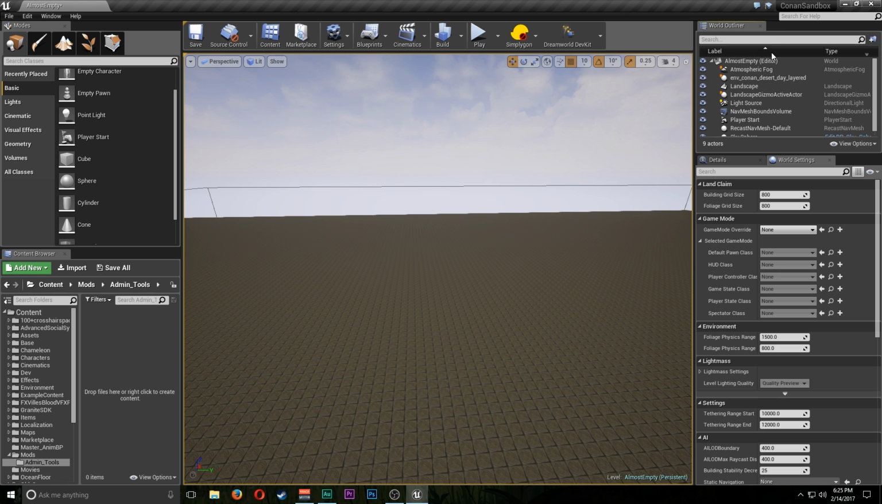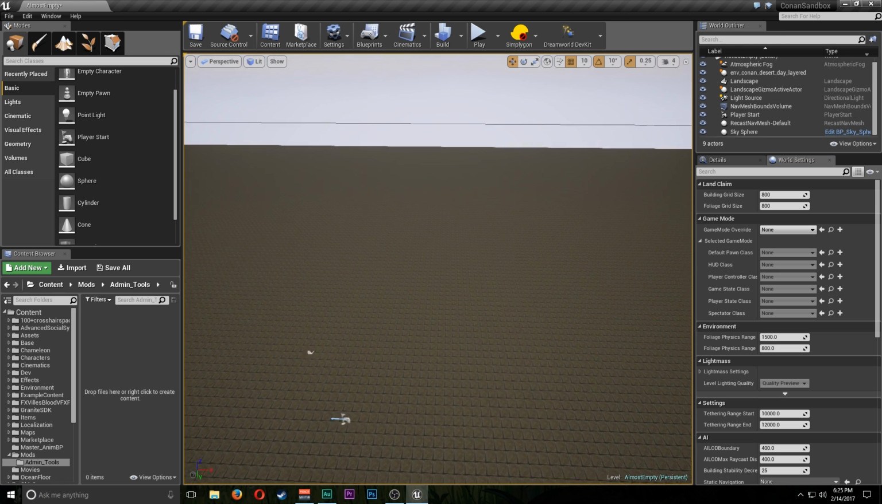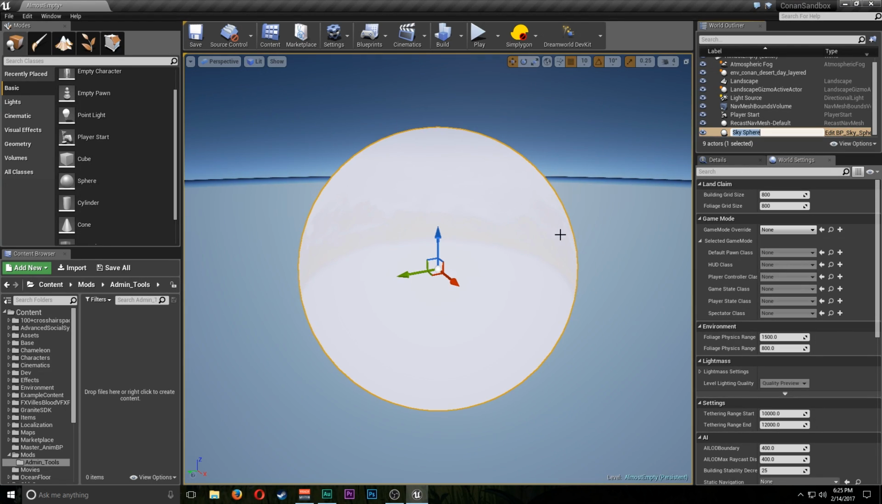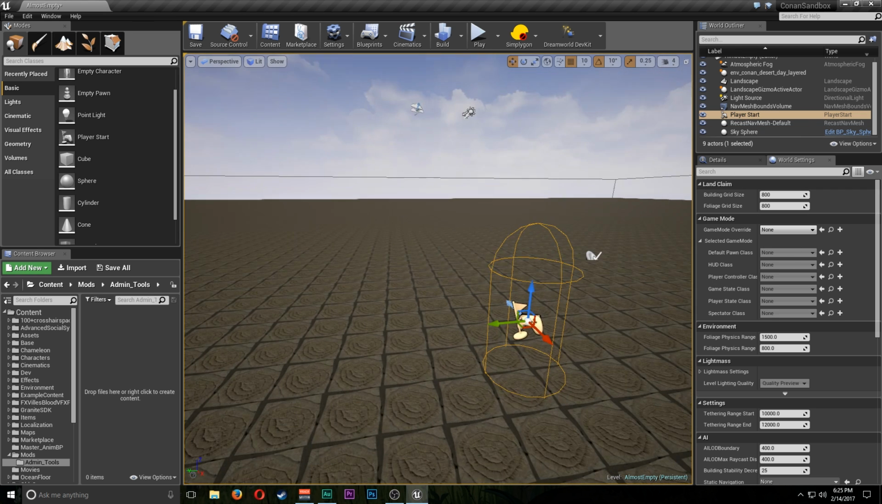Another thing here is the world outliner. So this is everything that is in the world loaded currently. So if you want to, say, move the sky sphere, you've got the sky sphere. And if you want to go back to the player start, and you're back here.